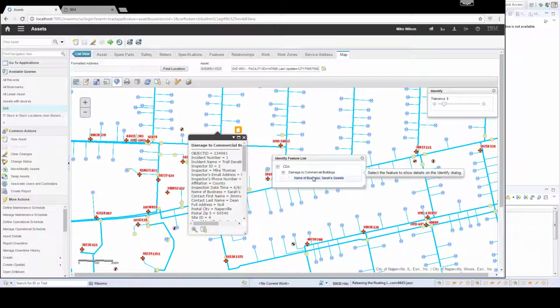But I agree. I see this in the future being merged together. I don't think there's a reason for two different ones. I think this feature identity list is pretty cool, and it could replace this.